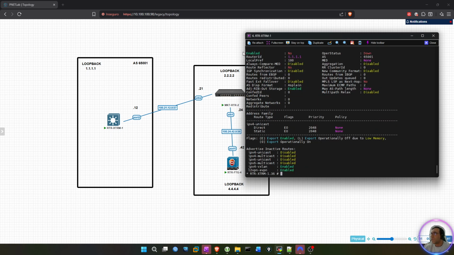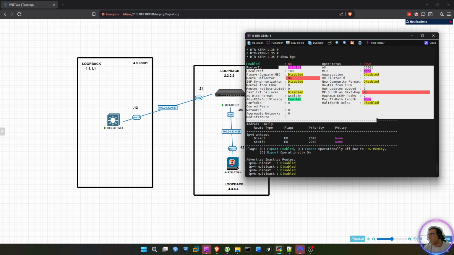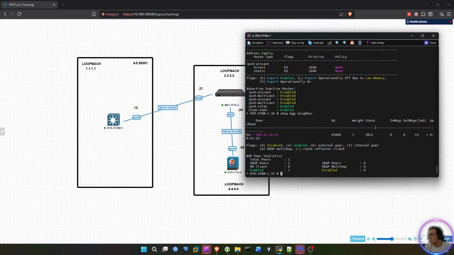And here we see on the first line that regarding the BGP, it's enabled, and the switch is saying no, operation status down, and we have everything configured, but we don't have the BGP process running. And if we insert the command show BGP neighbor, we are going to see that the status is idle. It's not working, it's not establishing adjacencies.